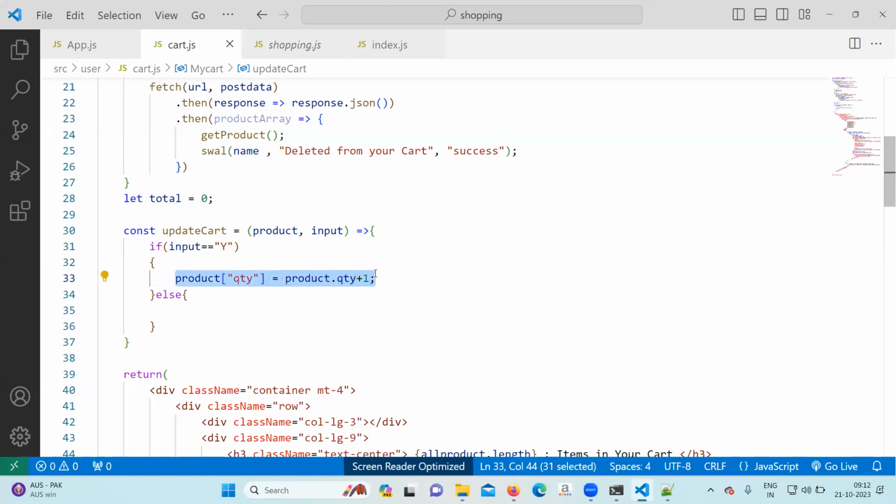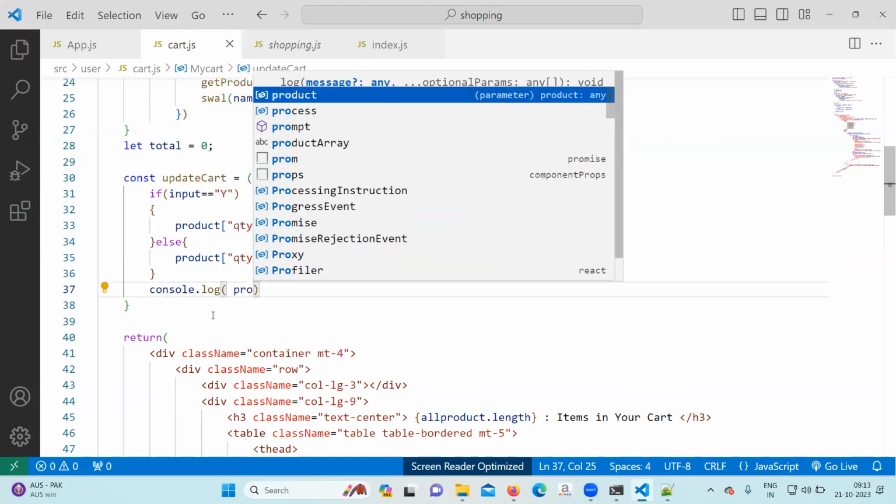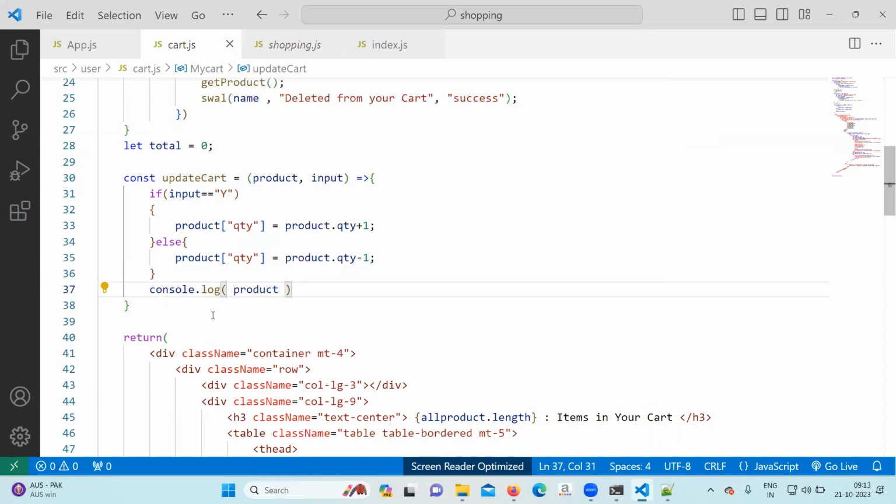Else will come down. Product.quantity will be minus by 1. And finally, we need to understand whether the quantity is increasing or not and decreasing or not. Okay. So here you increase and at the bottom you decrease. And at last you are checking whether the change is happening or not.